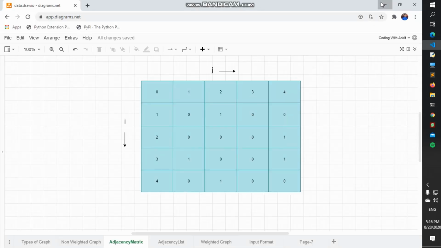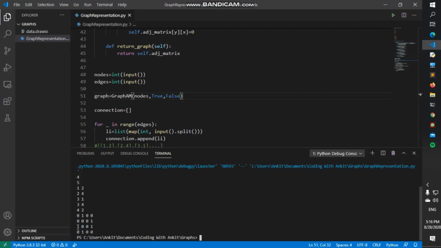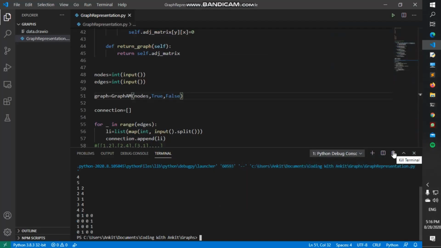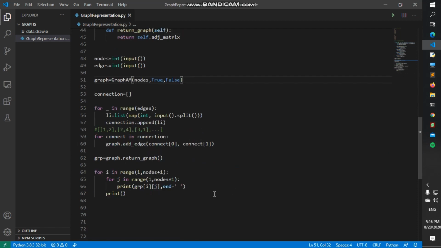So yeah, and node 3 and node 1, sorry. And then this one shows a connection from node 4 to node 2, and this one also shows a connection from node 4 to node 2. So yeah, that works good.